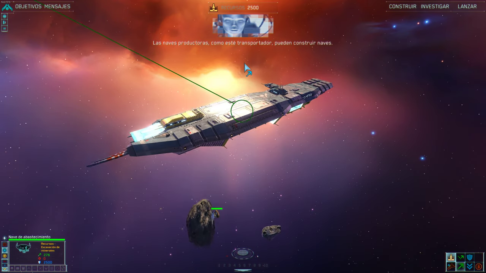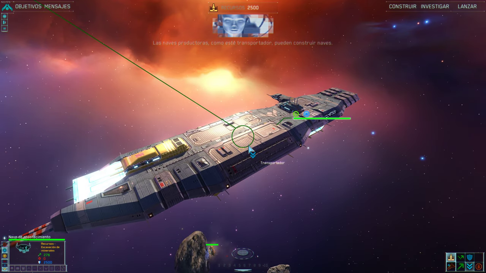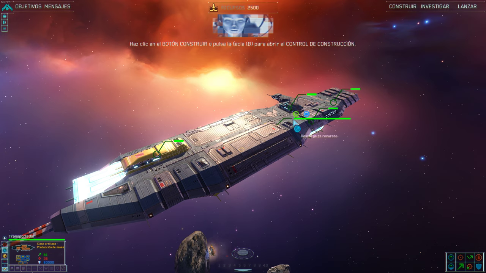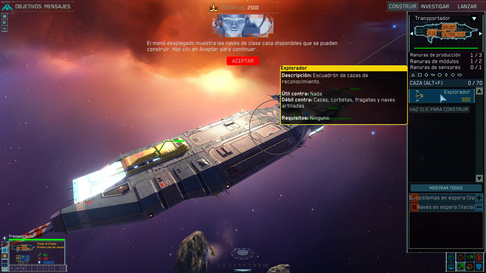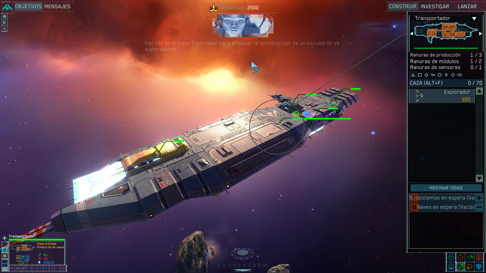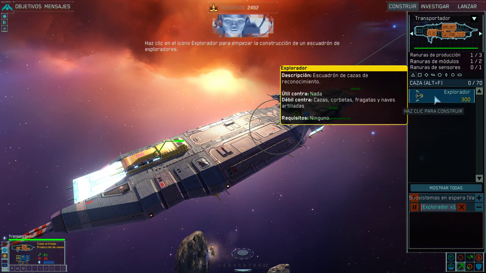Production ships, like this carrier, can build ships. Click the build button, B, to open the build manager. The currently displayed menu shows the available fighter class ships that can be built. Click OK to continue. Click on the scout icon to begin construction of a scout squadron. Notice how the progress bar increases, indicating the status of the current build task.